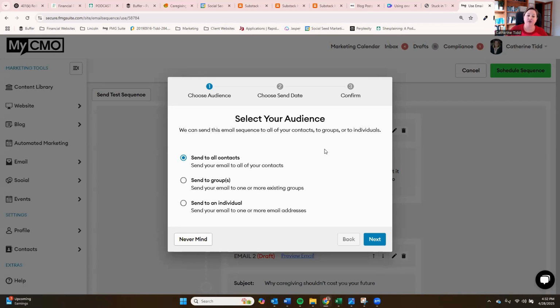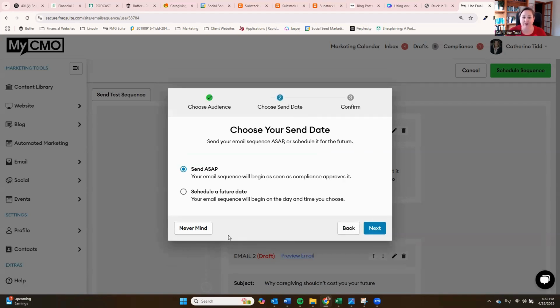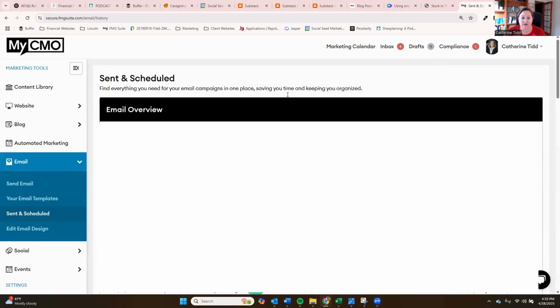So at this point, you can choose how you want to send this. At this point, I don't think you're sending it to all your contacts because this is specifically for people who have opted into your lead generator. So you may send it to a group that you have created that has opted into this specific lead generator. You may be sending it to an individual who's opted in. That's how you'll do that. So you'll just hit next and it will send. Now, I'm not going to do that right now because I'm sure Debbie would appreciate if I didn't. So I'm just going to hit never mind. At that point, your email should end up in the sent and scheduled.